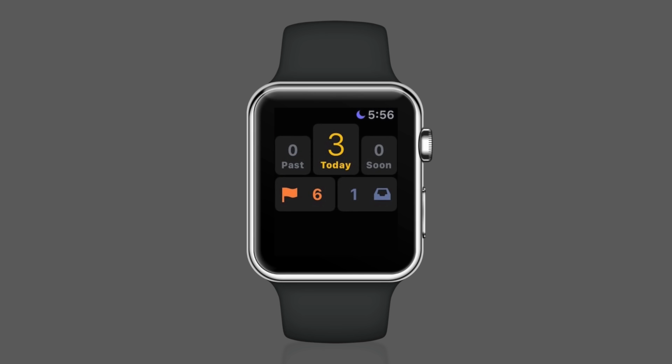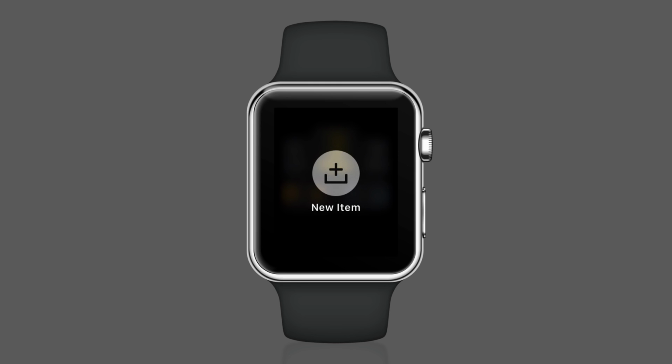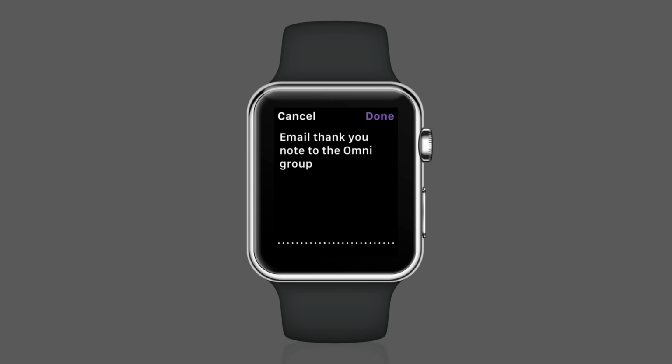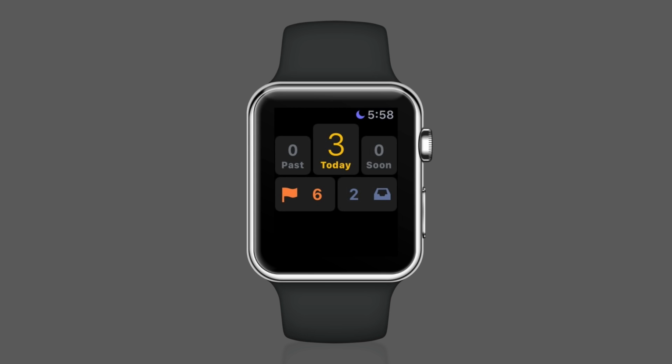While in the OmniFocus app, you can create a new action by force touching on the screen and tapping on the New Item button. Then simply speak the new action and tap Done, and the new item will be added to your inbox for processing later. I hope this gives you a good taste of what's possible with OmniFocus 2.7 for iOS.